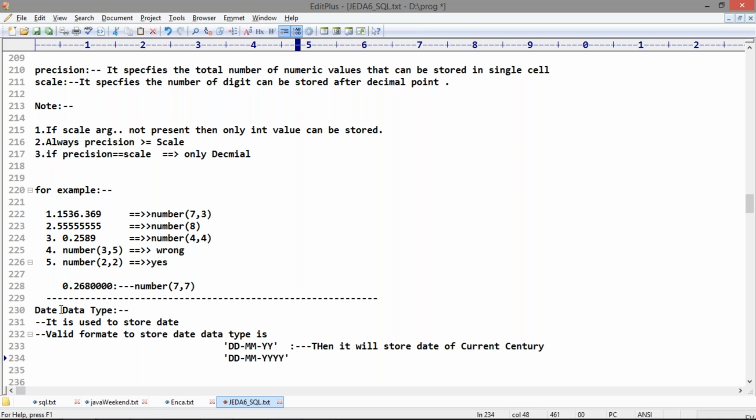So it can store the date of any century. Remember this, guys. We'll see, don't worry, we'll see.